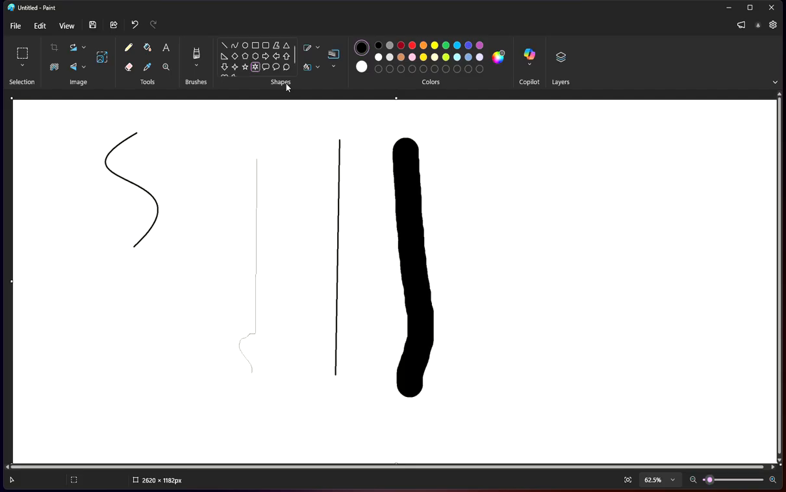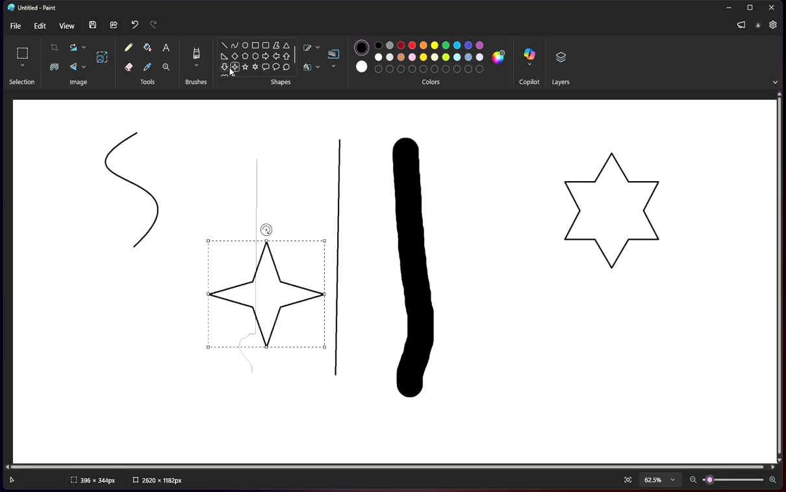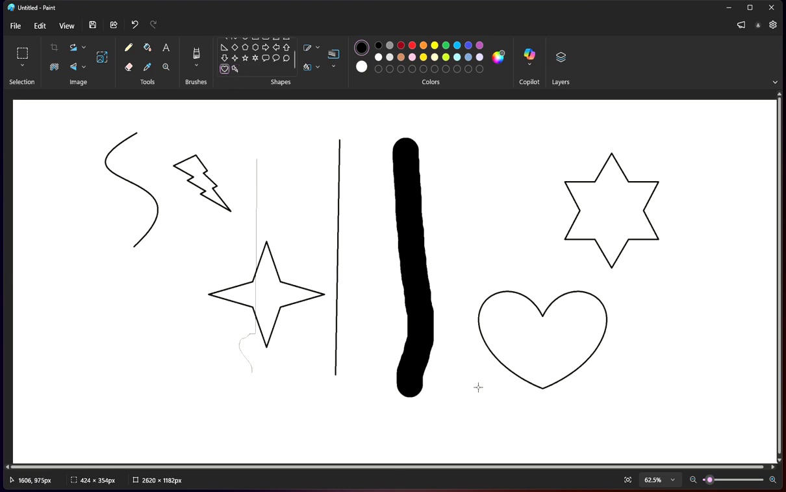We can also make a lot of shapes, just like this one. Also this one. And most of all, my favorite is this lightning. But that one is super cute. Of course, the heart. Alright, what if we need to color those?